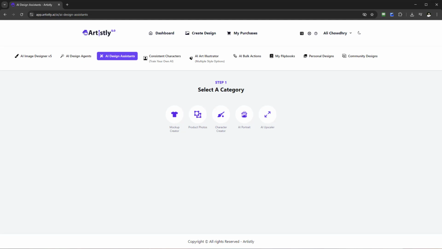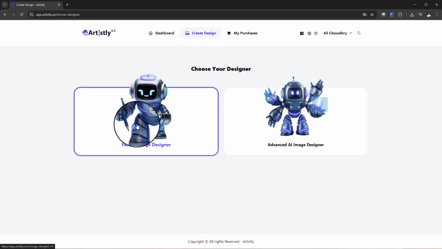Now in this video tutorial we're going to be looking at how you can create product photos. Okay, product photos. Now this feature can be located under create design. Once you select create design, select the fast AI image designer.